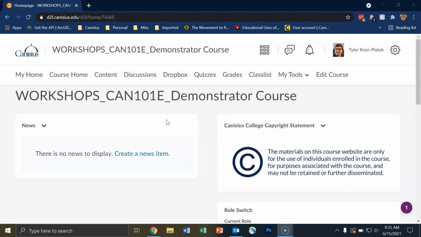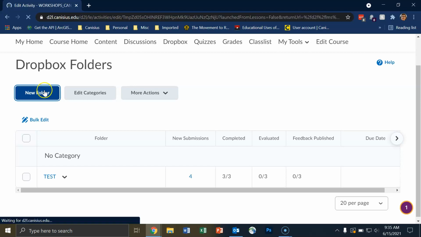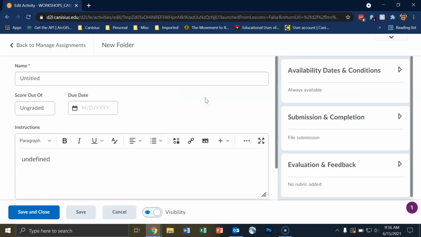In this video we will cover how to use the Dropbox Editor Screen in D2L. This screen provides all of the options you might need for your Dropbox on one screen. To create a Dropbox, go to the Dropbox tab in D2L, and then from there click on the New Folder button in the upper left. Let's take a look at the Dropbox Editor Screen.